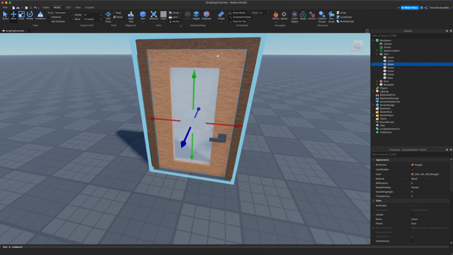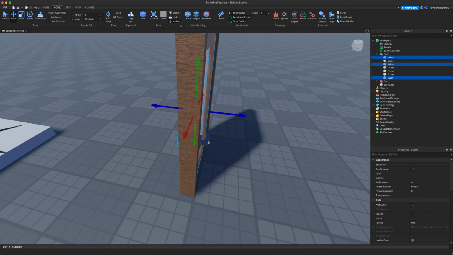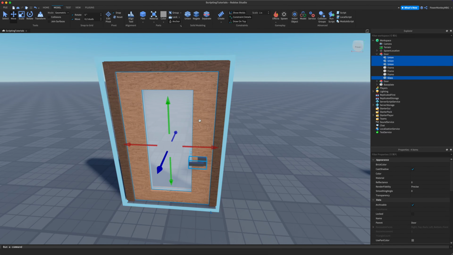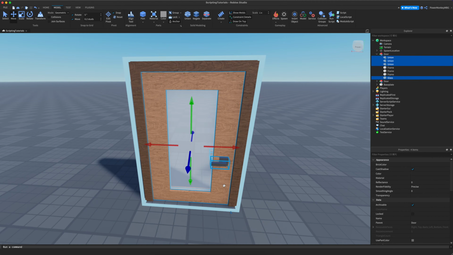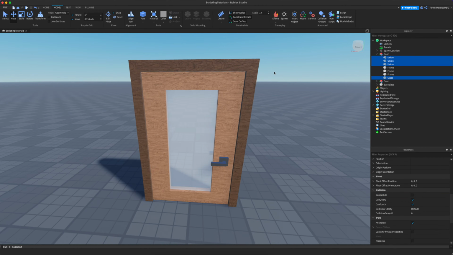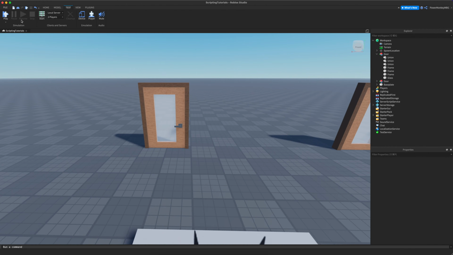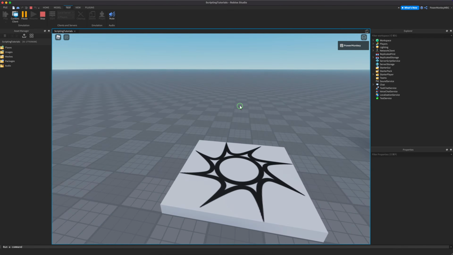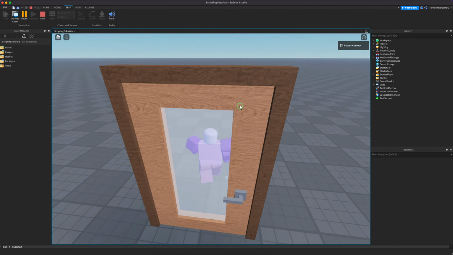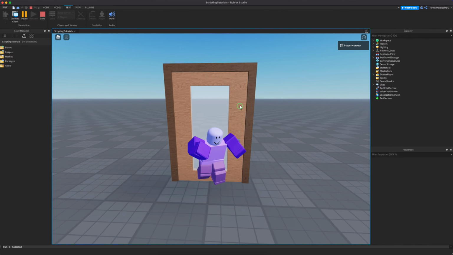So we're just going to go ahead and select all the parts that we want the player to not collide with. So I've selected both handles, the door frame, the door part, and then the glass. And then I'm going to scroll down in the properties and switch off can collide. So that is our first door. So if I go ahead and play the game, you will see that our player can just walk through the door. So this is our first door.